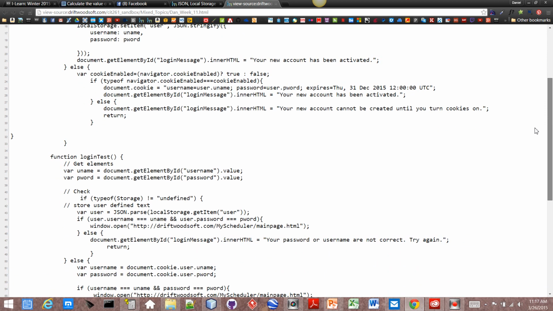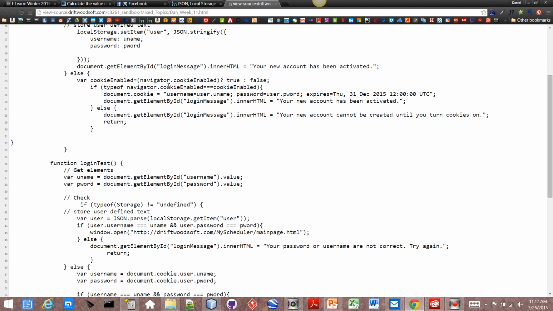Okay, here if we don't have local storage, it goes to cookies, and this tests to see if cookies are available, true or false. True goes here, false goes down here. Right here we get into the cookies and we post document.cookie equals username, uname, password, etc. We set it to expire at the end of the year, and at that time you have to have an expiration date on these. Otherwise, I think it's automatically 30 days. And then we say your new account has been activated. Otherwise, you get a message that you need to turn your cookies on.